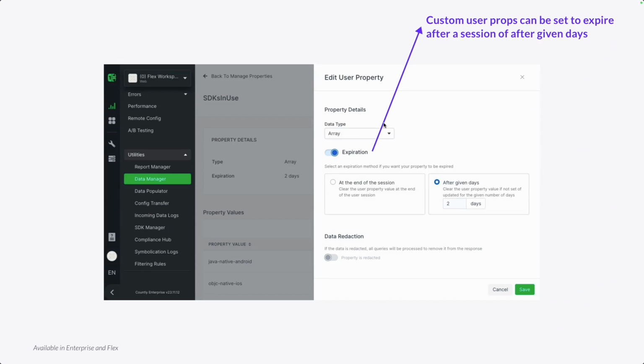A somewhat advanced functionality, but something we actually started using ourselves a couple of weeks ago. Again, through the data manager. By the way, it's getting quite powerful with every release, so highly recommended if you didn't try it yet. We basically let you expire user properties if you want to. So what do you mean by expiration?